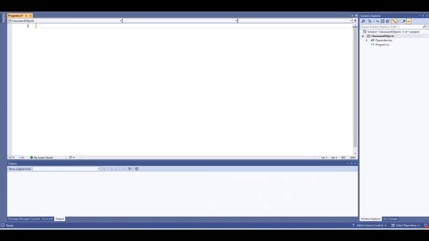Let's continue. First, let me write here a small plan. First, create the car object, the car class. I'm going to work with the car class. And the second step, I am going to create objects.